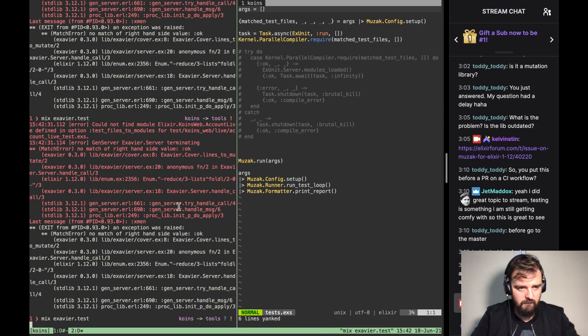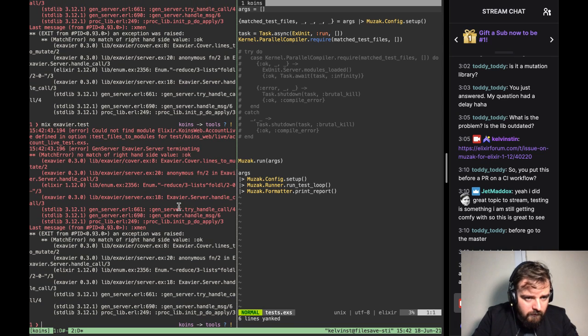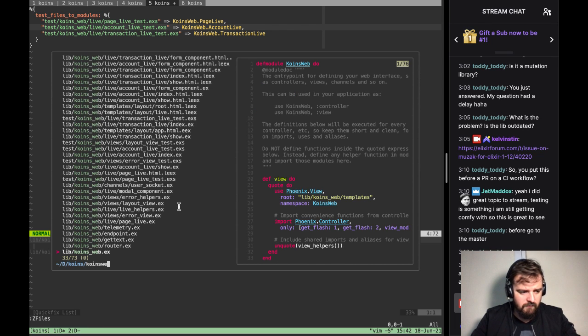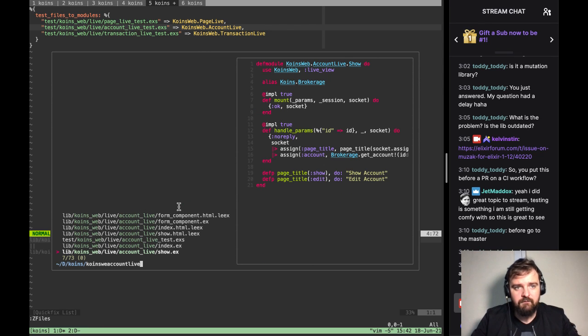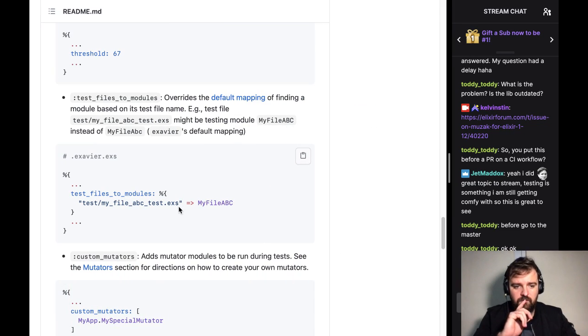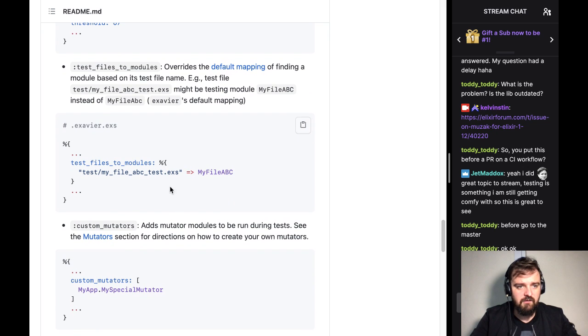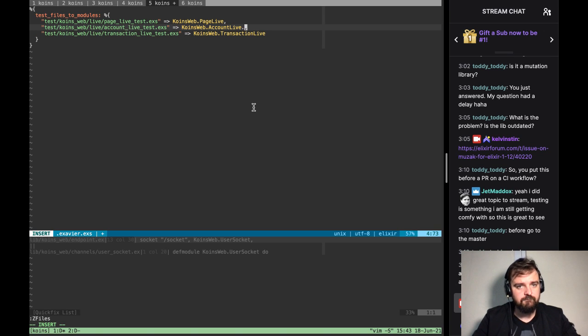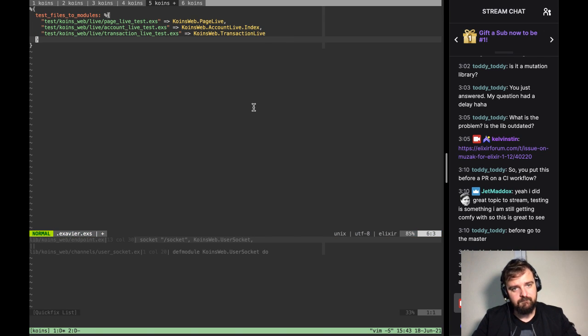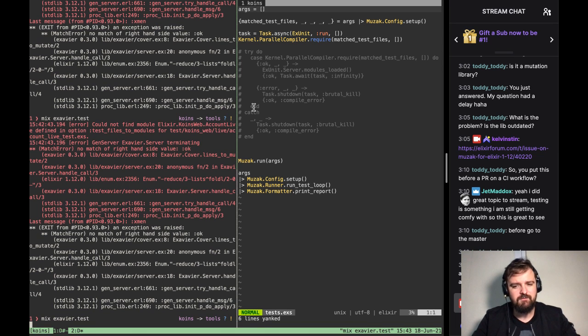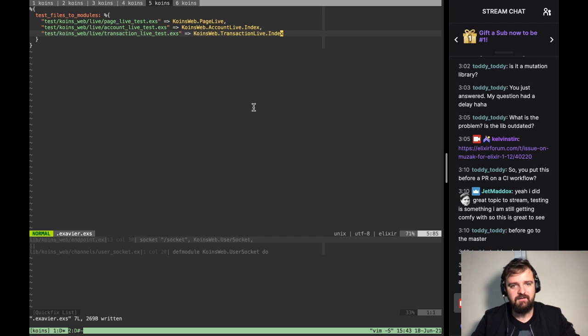It should be account live. CoinsWeb.AccountLive. If I'm module CoinsWeb.AccountLive, define it. CoinsWeb.AccountLive. Alright. Problem though is that I have two modules then. Ooh. It's actually expected to be one by one. A little bit trickier to configure Exavier than Muzak, right?